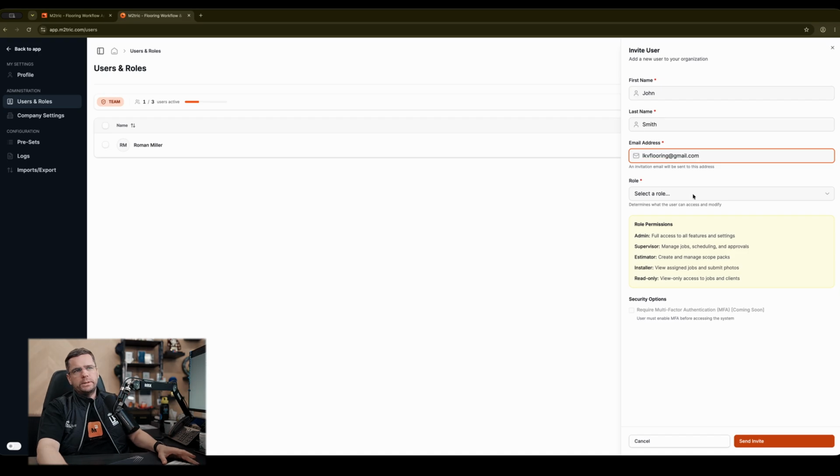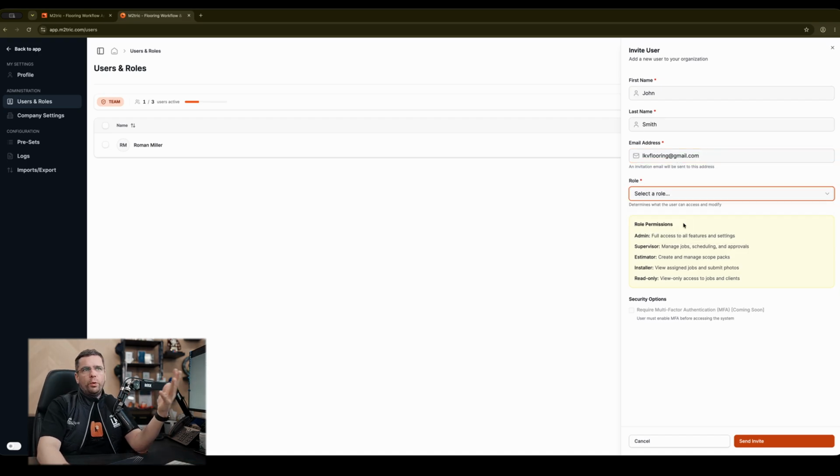now that's the role. And before we select the role, we need to roughly understand the permissions. So admin will have full access, same as the owner. So let's say if you have a business partner that needs to see the same picture, same as the owner, you put them as an admin. So then both of you can see the same dashboard, everything's the same.